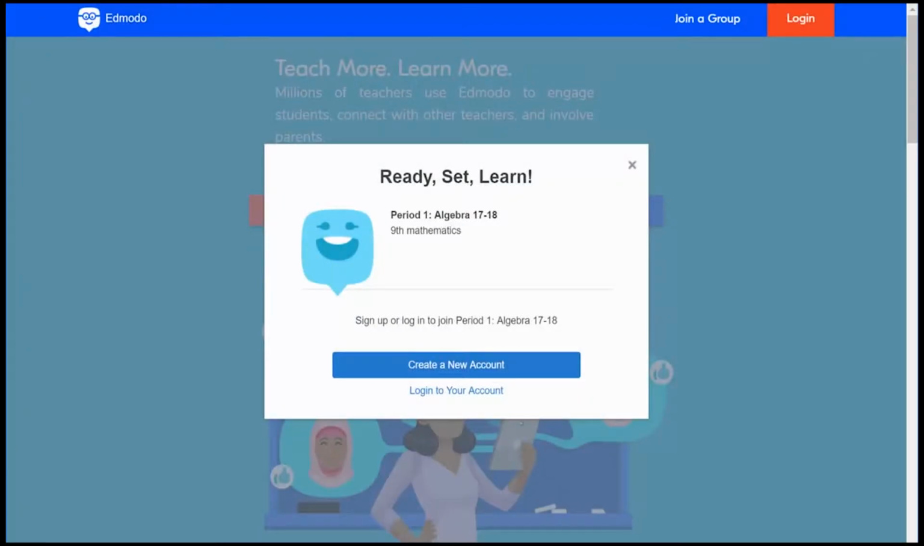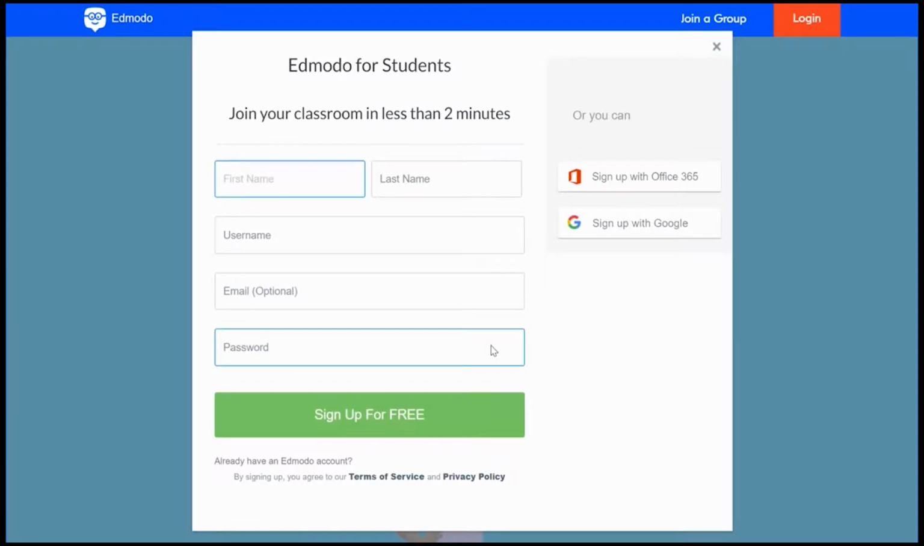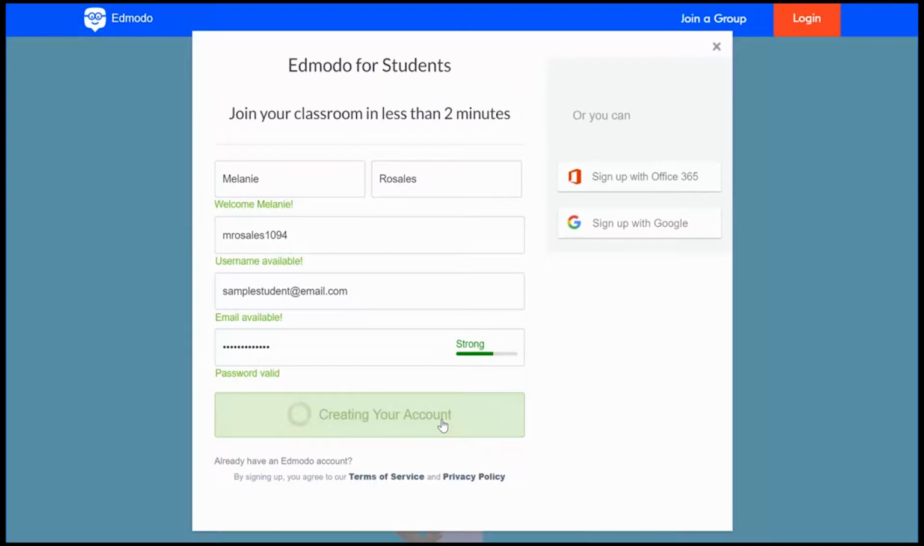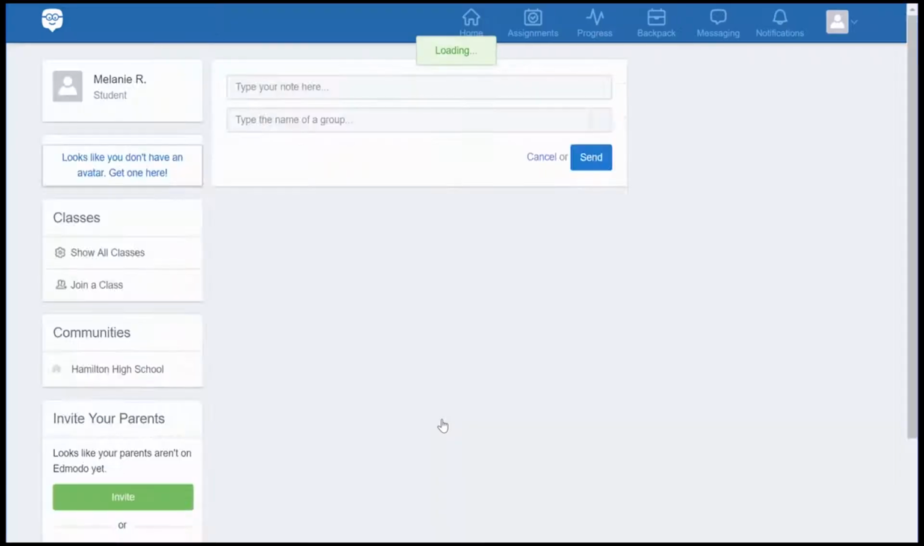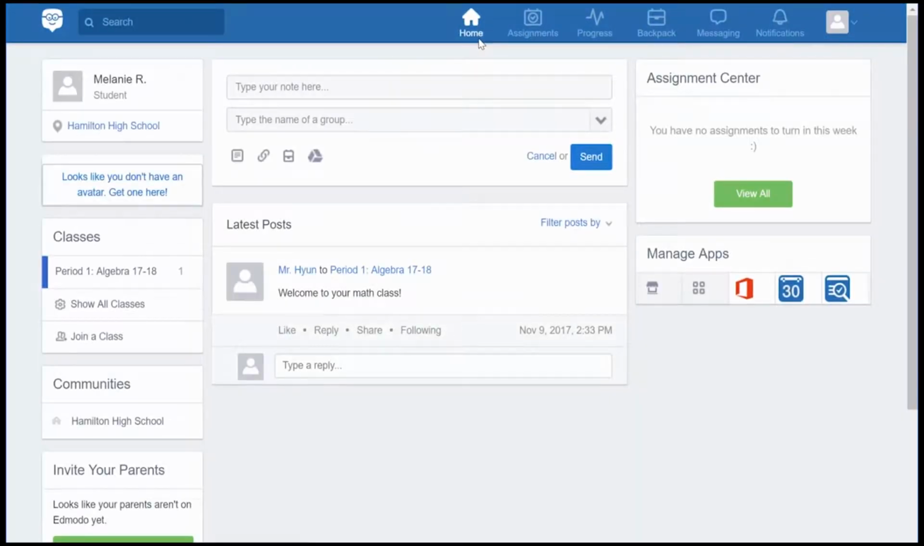If you sent your students an email invite, they'll see the name of your class when they click the provided link. Select Create a New Account and I'm a Student, and fill in the same account information as before. By the way, students can use either their username or their email address to log in, but an email address isn't required for students. They'll now have to wait for you to approve or deny them joining your class. But once they're in, they'll see a homepage similar to their teachers.